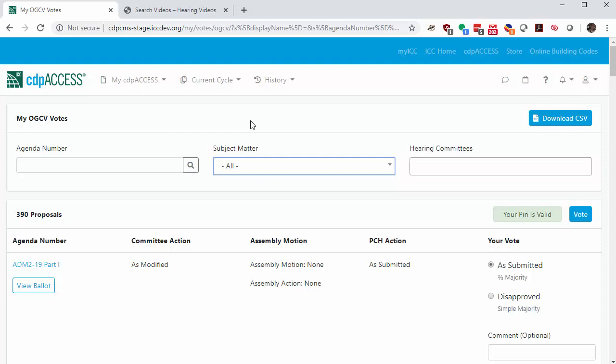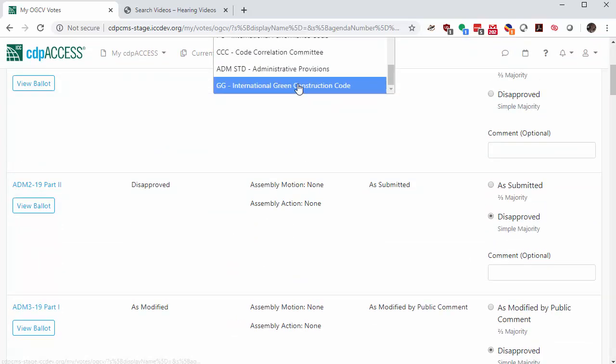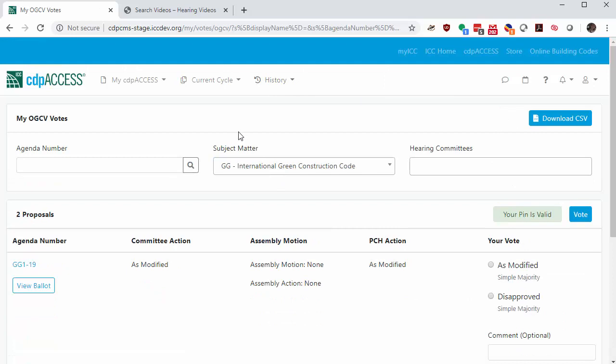So let's say there's a couple of these. Let's go back to those GG proposals. Let's say I wasn't there for this day of discussion, and I want to vote on them, but I haven't made my mind up yet. I want to make sure that I see everything that I can see about these before I make a decision.